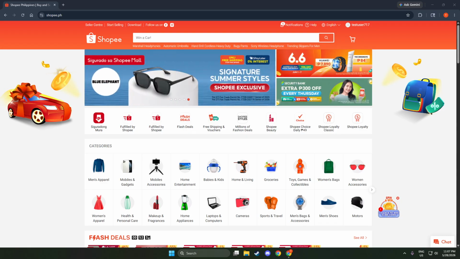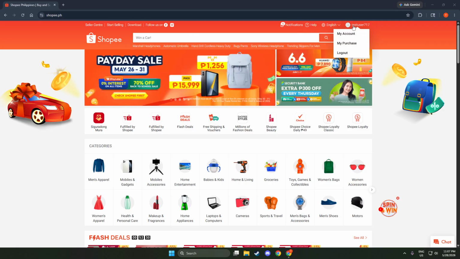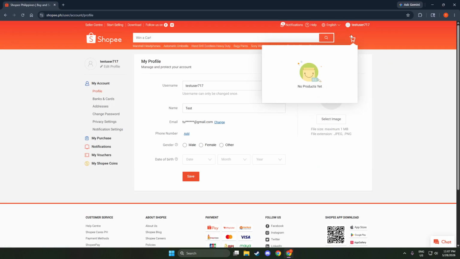Start by heading to the official Shopee website and log into your account. Make sure you're on the genuine site and sign in securely. Once you're in, look at the top right corner of the page. You should see your profile or username there. Click it to open your account menu.